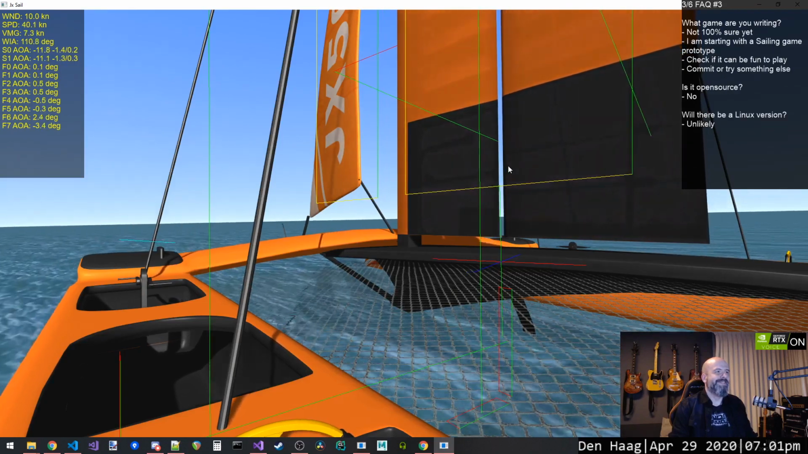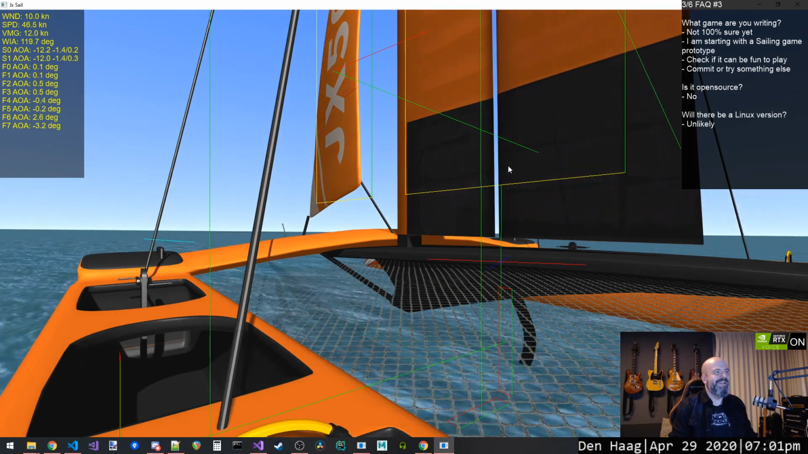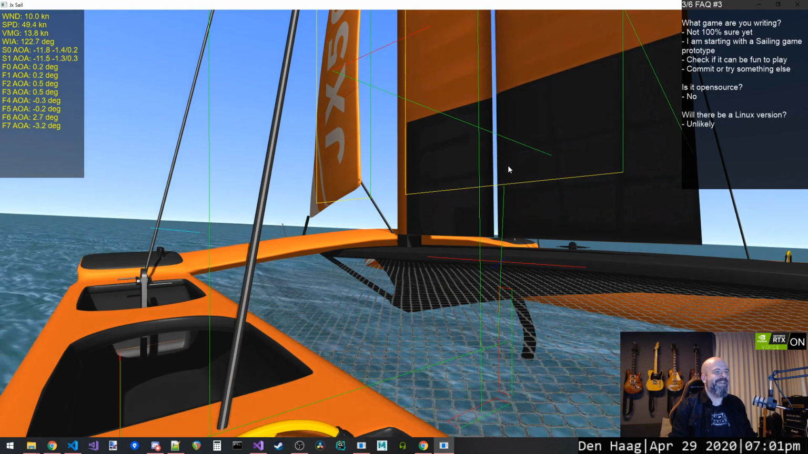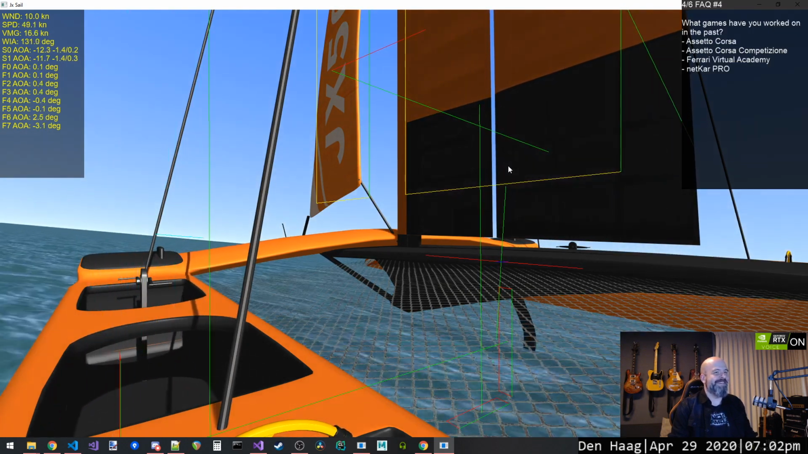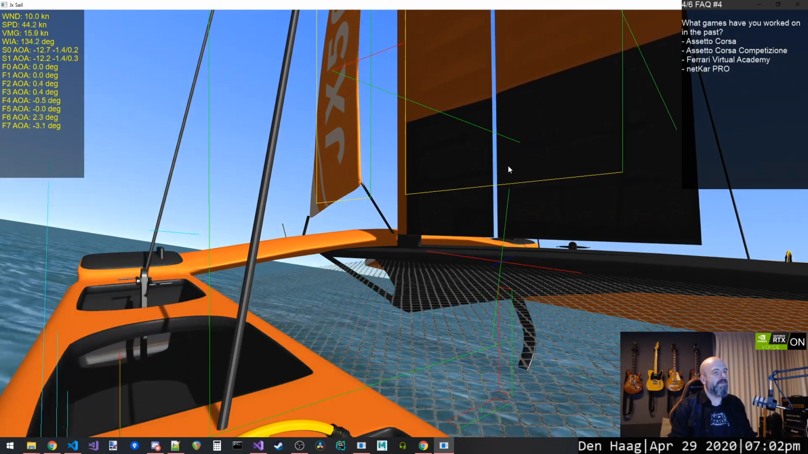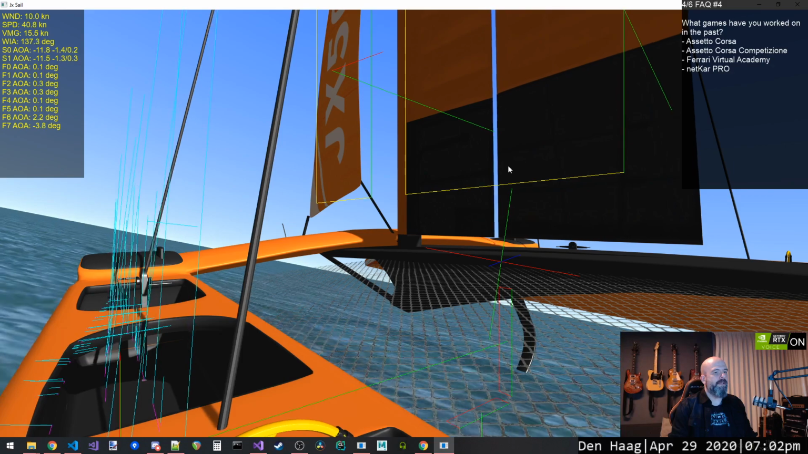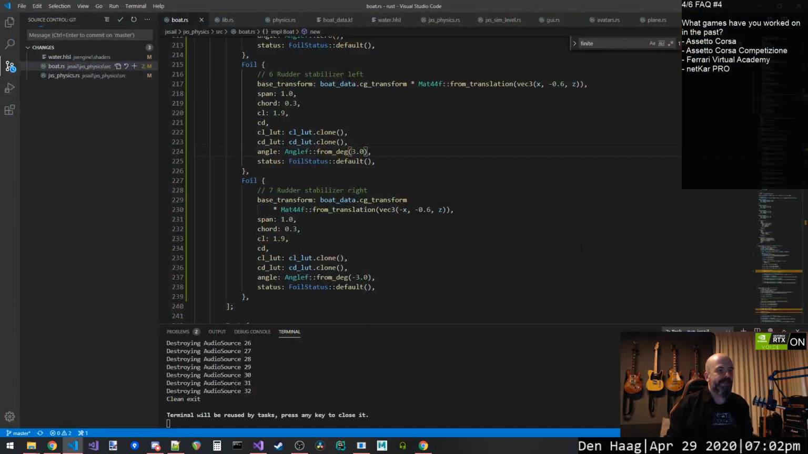36 knots, 40 knots. Oh, we have no drag. We're going crazy fast with the 50 knots now. And we're still rolling on the other side. It was all about finding the balance for these rudders.